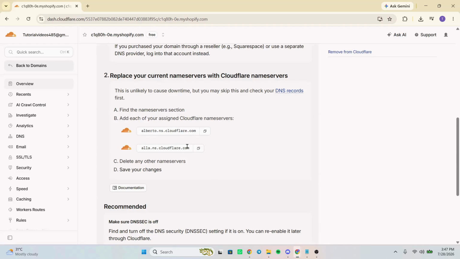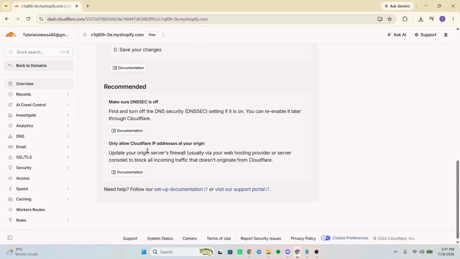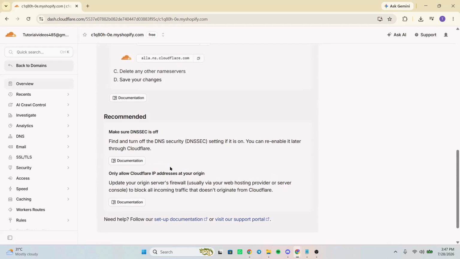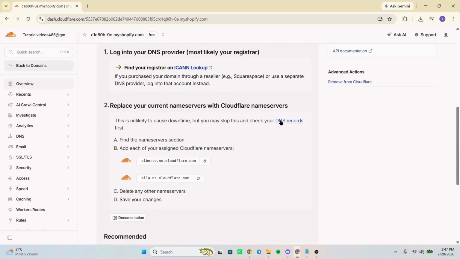Return to your Cloudflare dashboard and click on Done, check name servers. Cloudflare will verify that your name servers have been updated correctly. If everything is set up properly, you'll see a confirmation message. And there you have it. You've successfully set up Cloudflare DNS for your website. Remember, this process not only enhances your site's speed, but also boosts its security against potential threats.